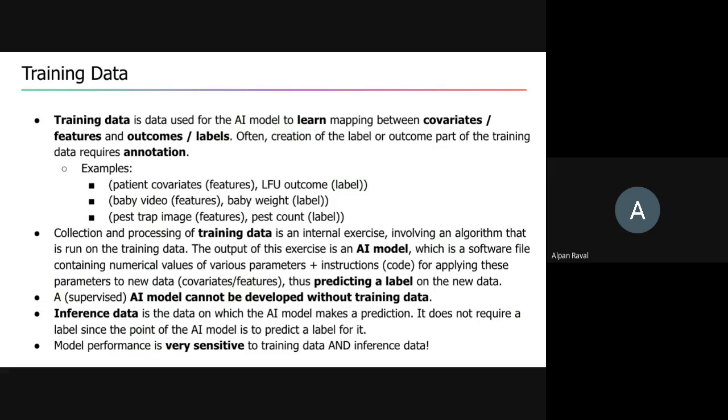Now, what's important for us to understand is that typically an AI model, again, there are some exceptions to this, I'm not going to get into exceptions here, but typically an AI model, we often call this a supervised AI model, cannot be developed without training data. You need training data because it has to learn this mapping from features to label.